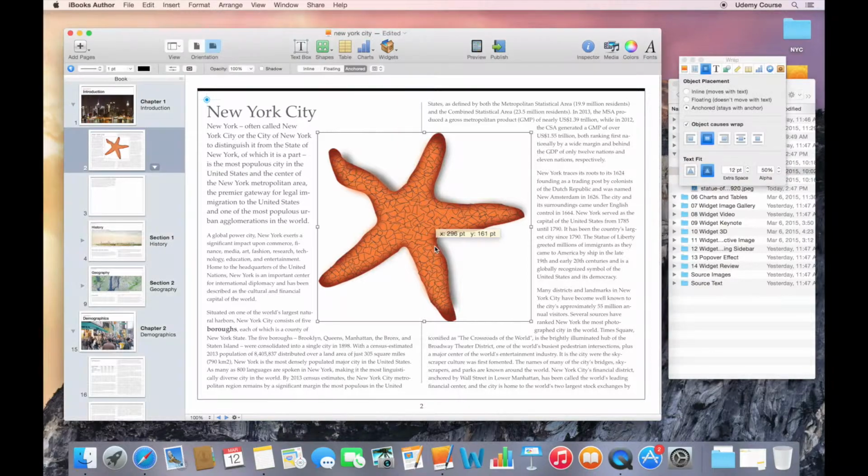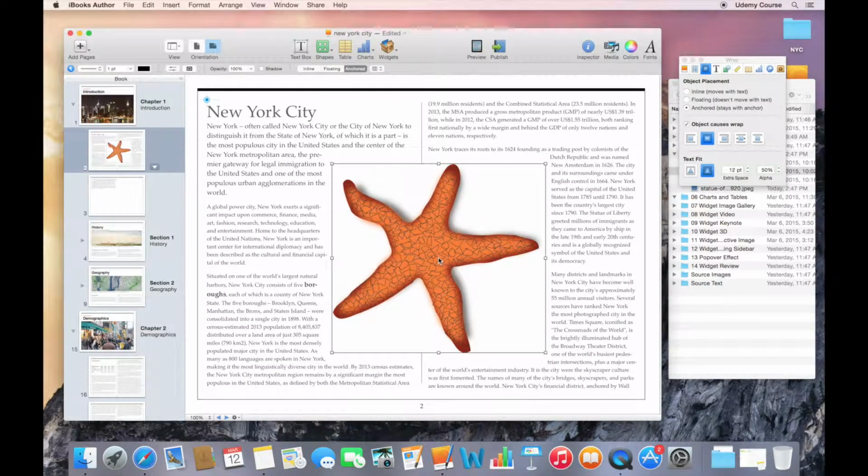But in my case, I actually want to remove the white background so that the image can have that transparent area that the text can fill up instead, right? So the text will wrap in a different way according to the shape of the starfish.